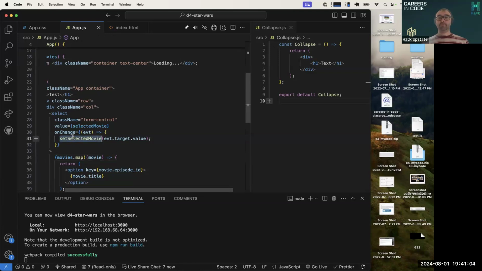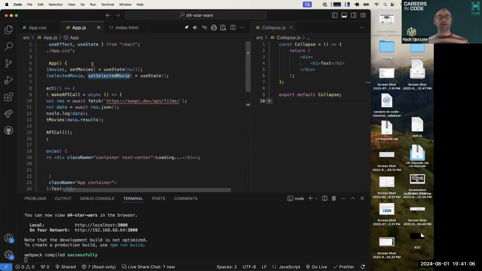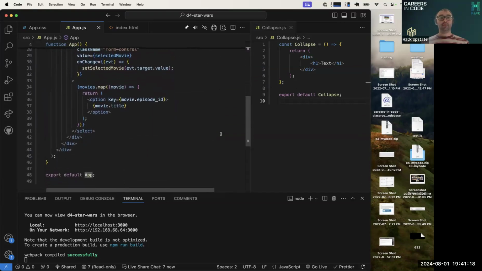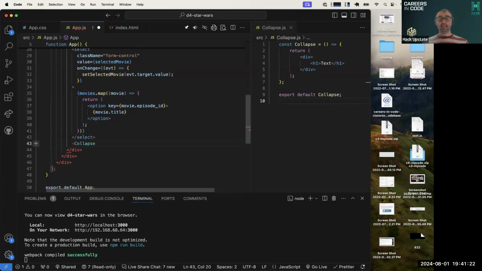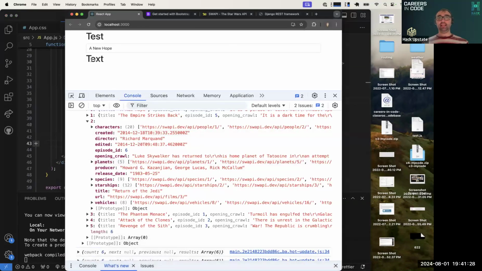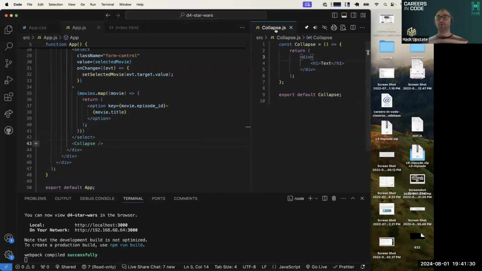Now, this selected movie is stuck up in my app.js. I want to tell my collapse what movie is selected so that we can display the appropriate text. So I'm going to go down to below my select and add in my collapse component. Now I should see the text coming out of my collapse from over here.